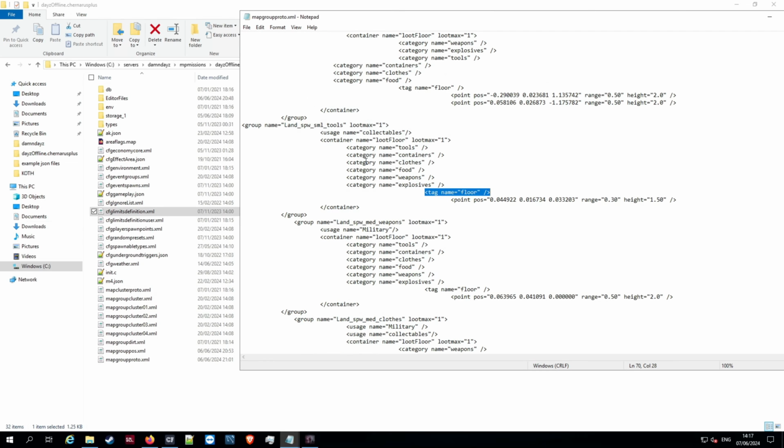Right, so let's start with tools. We only really want tools, so let's take usage name collectibles out of there. Now, if you've got some items that have a usage name of collectible, but also a category name of tools, you can leave this in. But for this purpose, we're just going to take collectibles out.